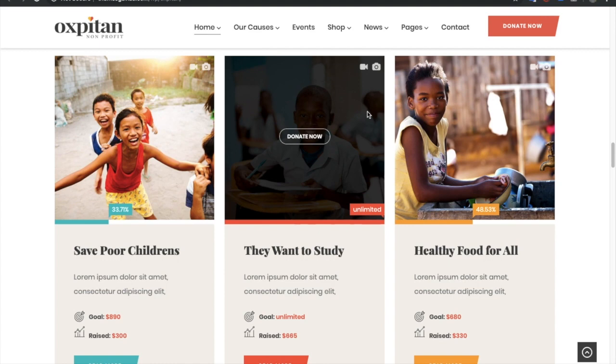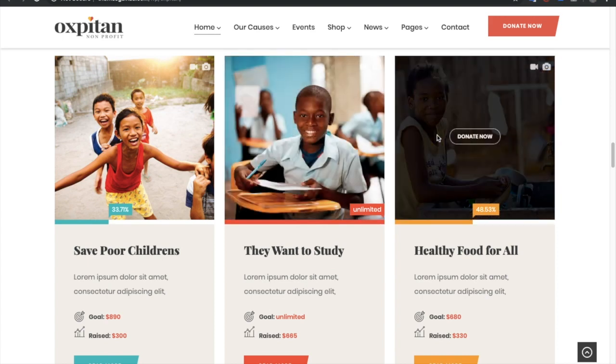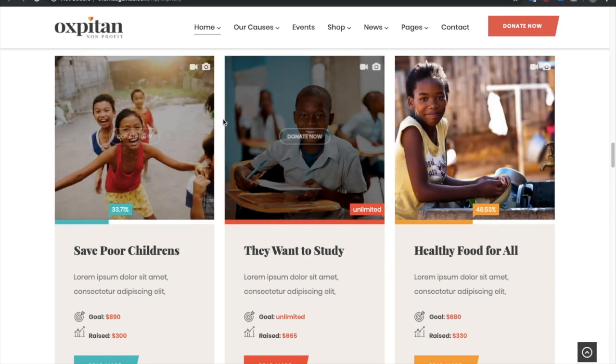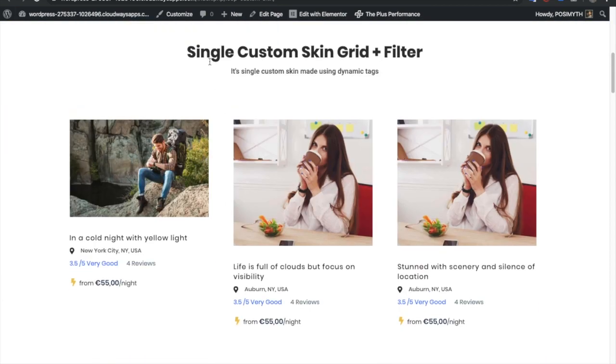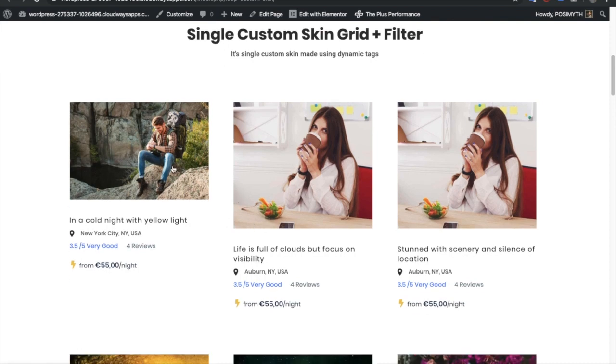So these kinds of layouts you need to make by yourself using custom post types and the custom post type values. Today I'm gonna demonstrate how you can create such layouts using WordPress add-ons, Elementor Pro, and some other custom post plugins. So let's start with our layout. First of all, you have a single custom skin layout like this, in which we have used one layout.